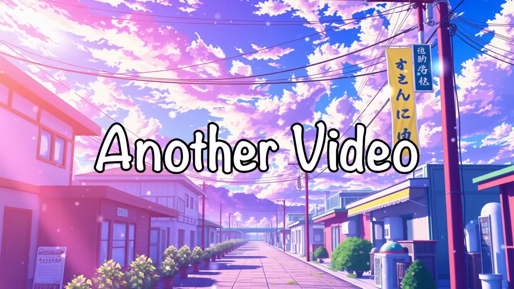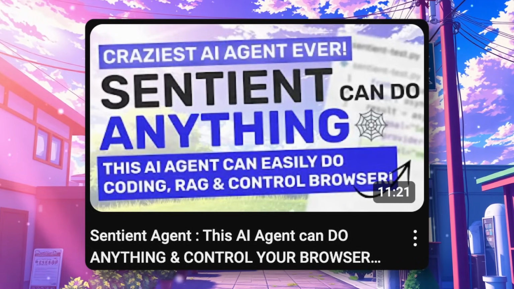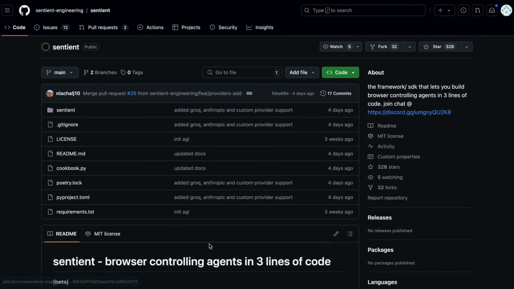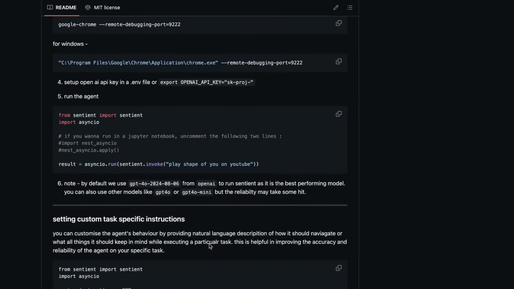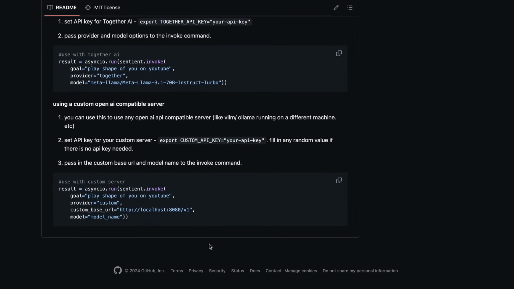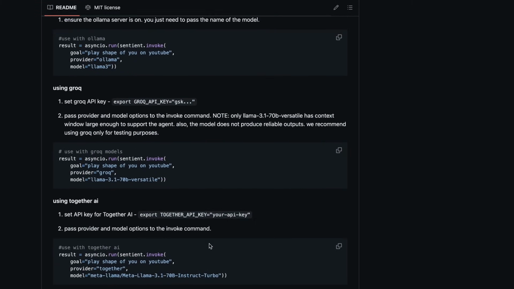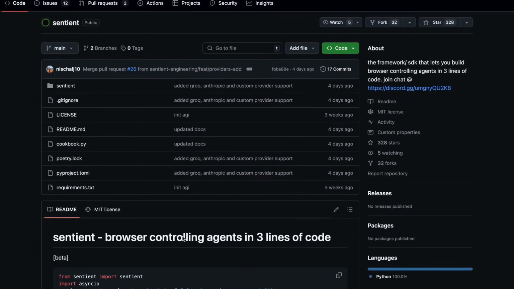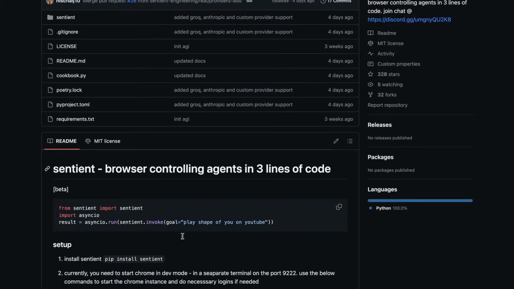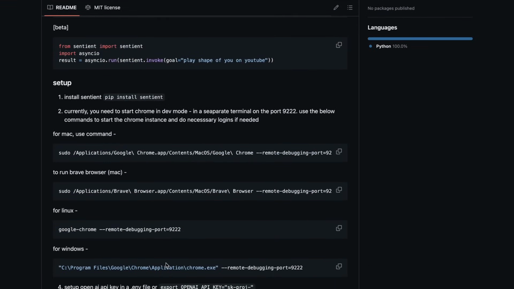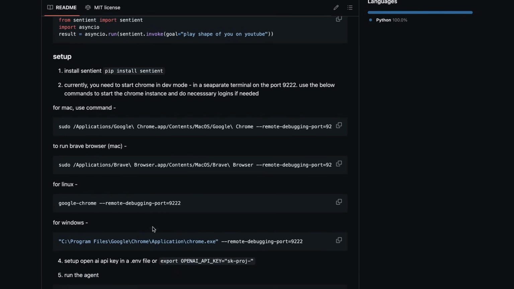Welcome to another video. So, I recently covered the Sentient Agent, and it was actually quite cool. You could write just 3 lines of code and use an AI agent separately, as well as within your applications, which was pretty good. But some people may have had issues with it. For instance, it didn't allow you to follow up with more prompts after a task was completed, like if you wanted to search for something and then ask it to click on another thing. That couldn't be done with Sentient.